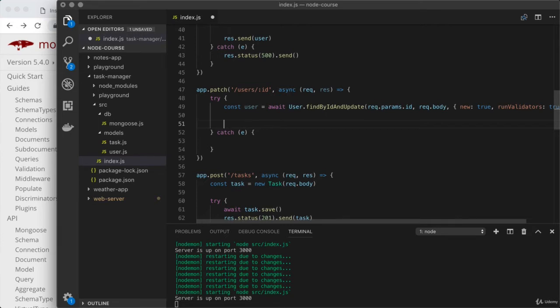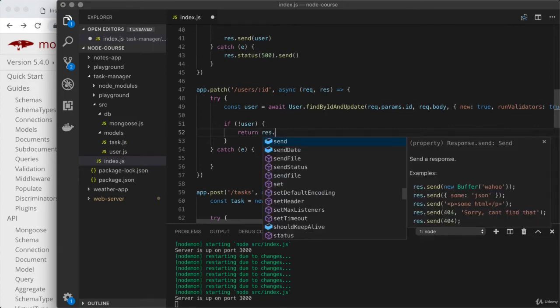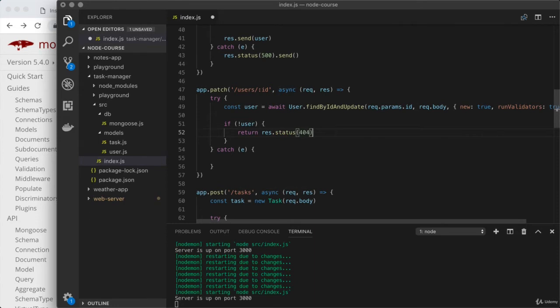Now, right here, there are a couple of different things that could happen. 1, the update went well. 2, the update went poorly. And 3, there was no user to update with that ID. And we want to make sure that we handle all 3. First up, if there was no user with that ID, there will be no value right here. So if there is no user, what are we going to go ahead and do? Well, we'll be sending back a 404. So I'll use return to stop the function execution, and I'll use response.status to set a 404, and finally I'll use send to actually send it back.